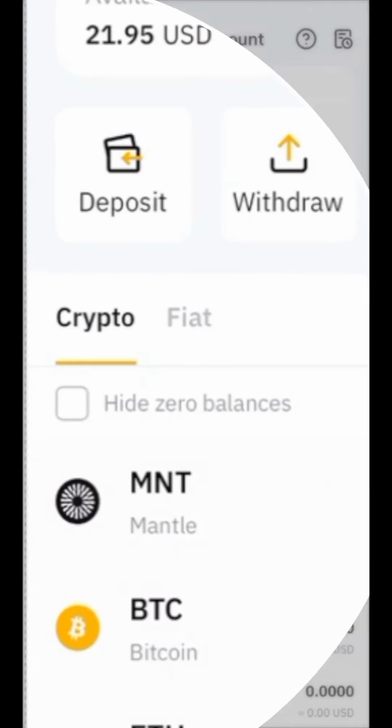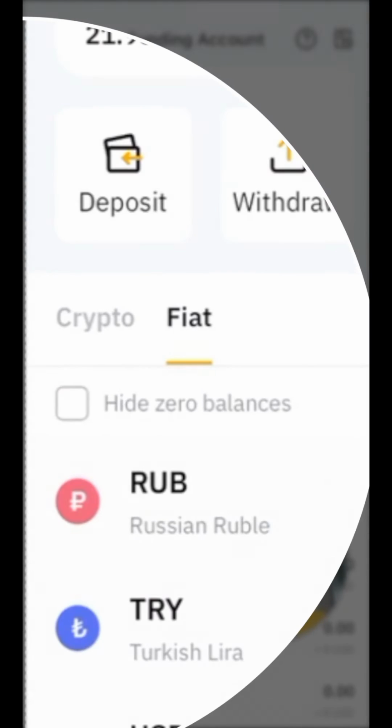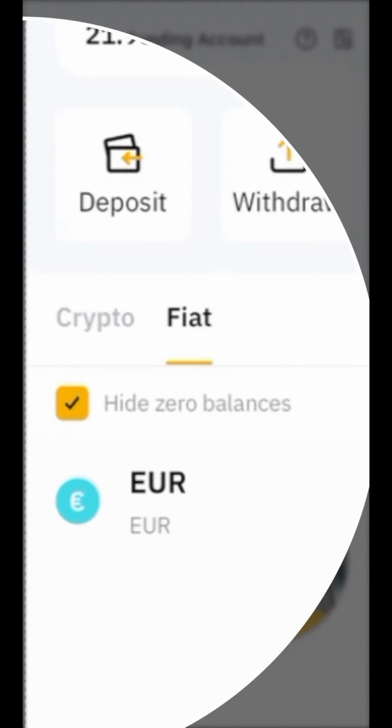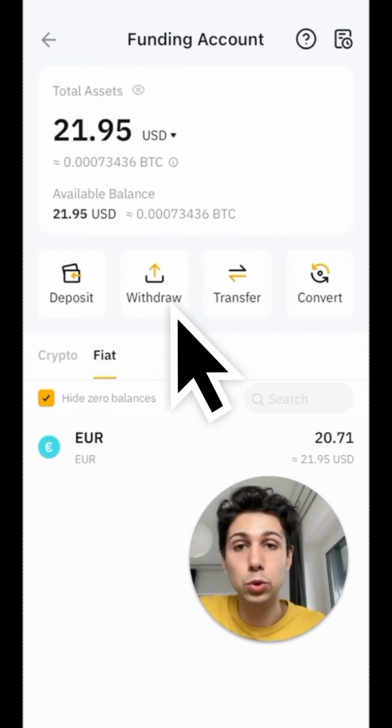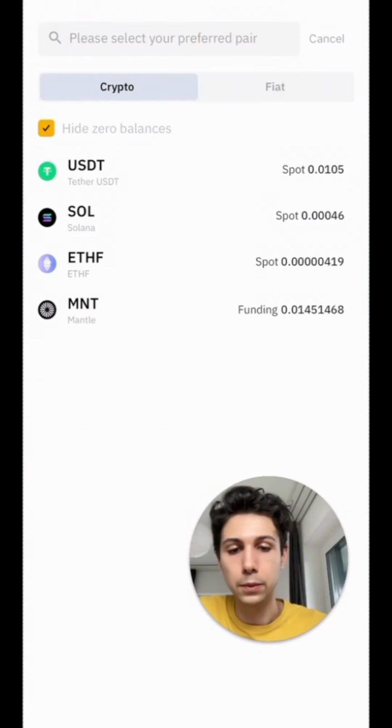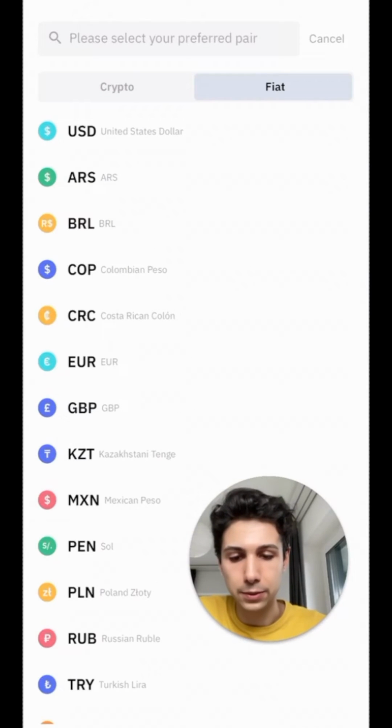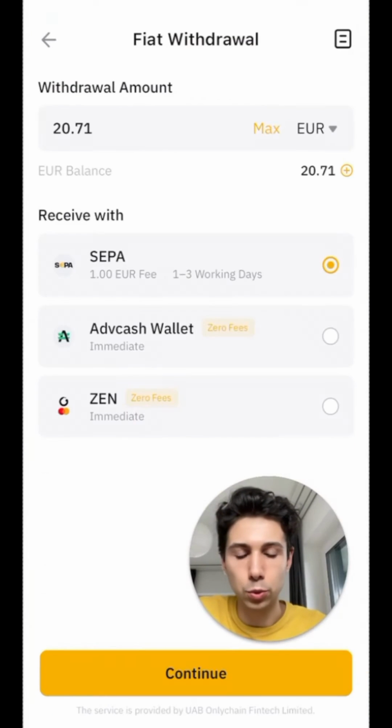Next, we go back to our funding account. You can click on the little checkmark, hide 0 balances that way. It removes all the accounts with nothing in them, making the app easier to read. We see that we have our euros, so we're going to click on withdraw to take them out. Then we click on fiat. We specify that we want to withdraw euros. We enter the amount, so we want the maximum. We select the SEPA option and click continue.